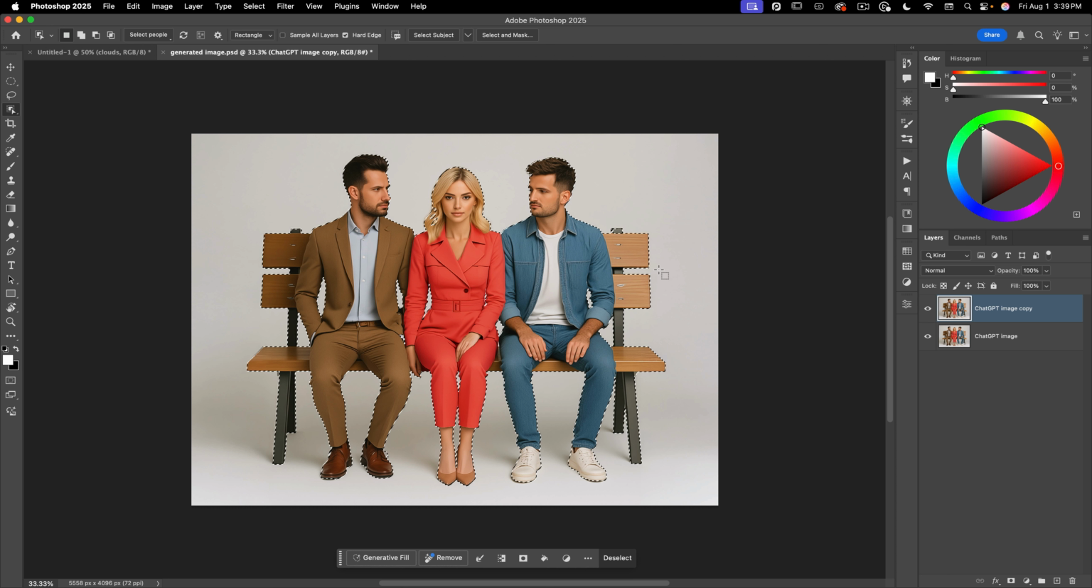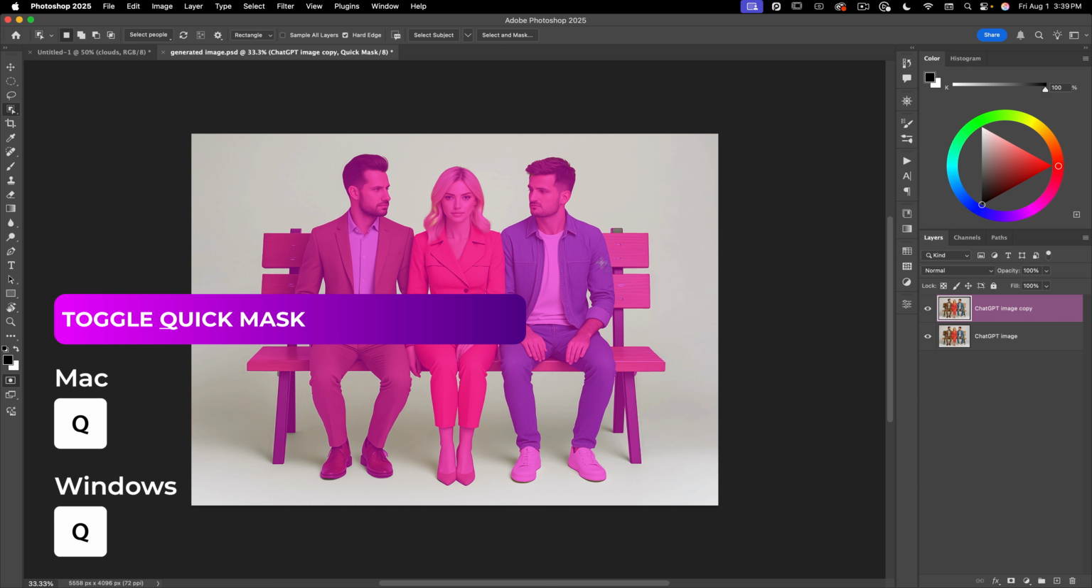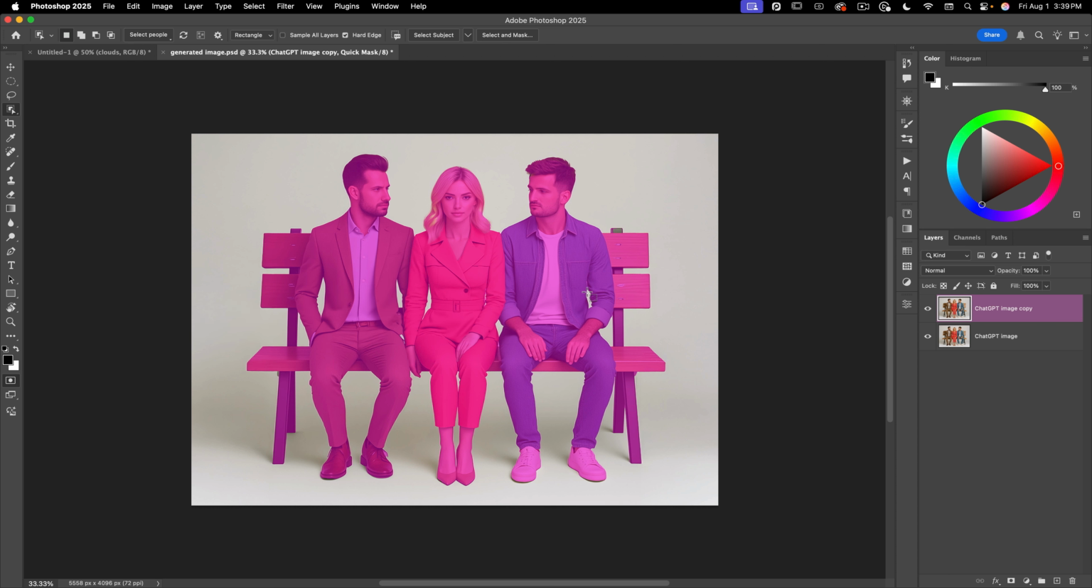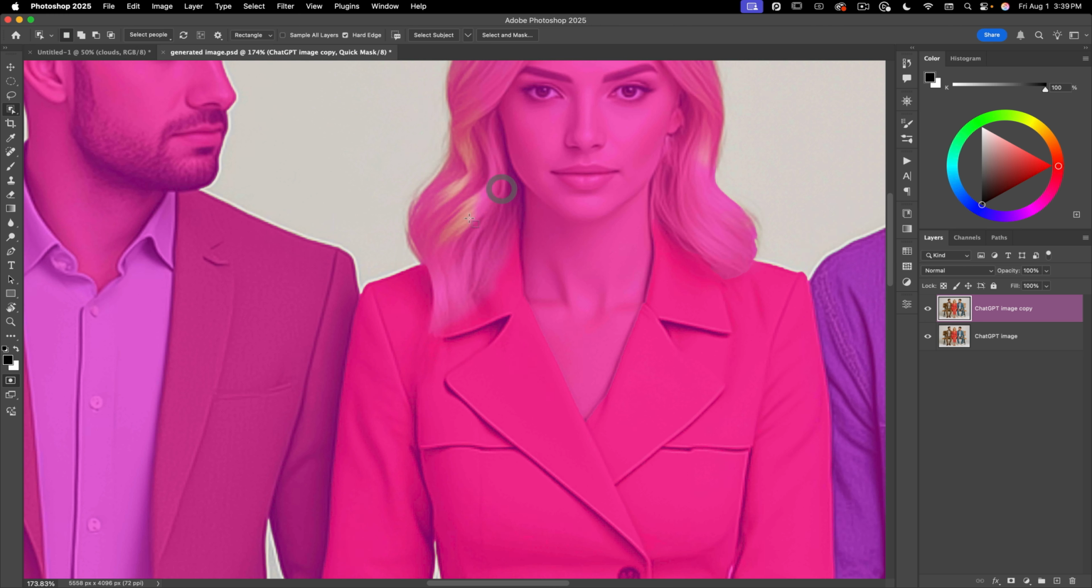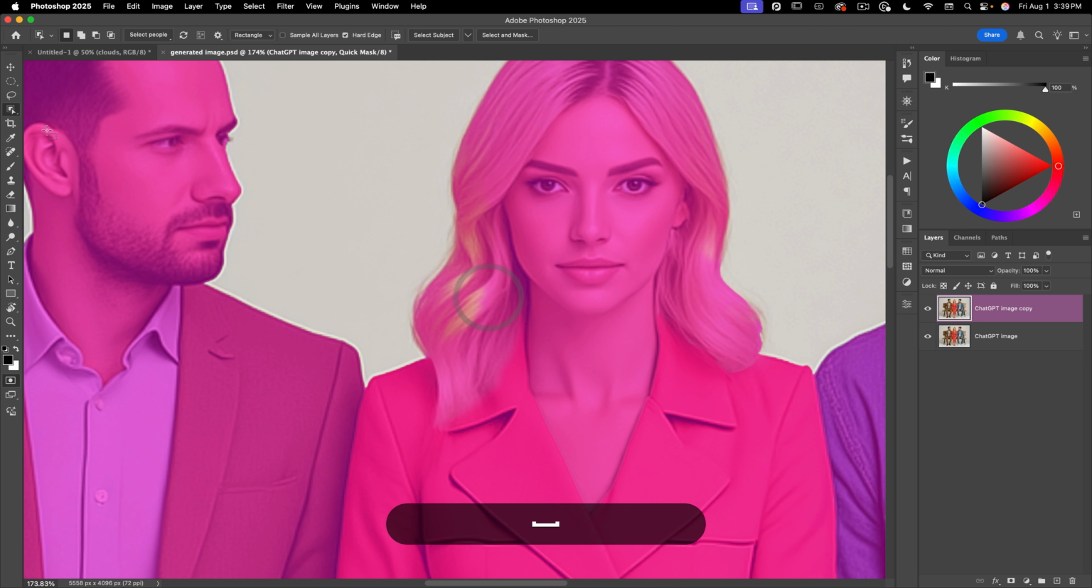And there you can see the selection that Photoshop made. It's quite good already. I'm going to hit Q just so I can see it as a mask, and that'll make it a little clearer what we need to fix. So we can zoom in here. You can see that it missed some of our hair.